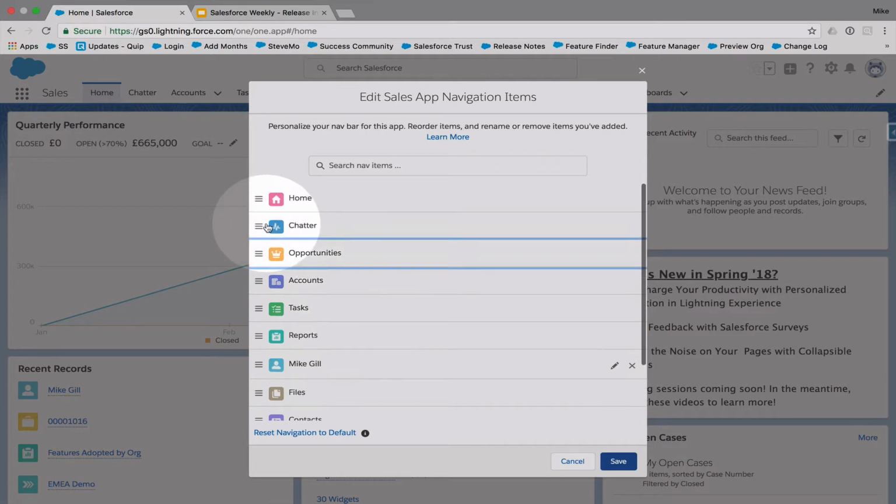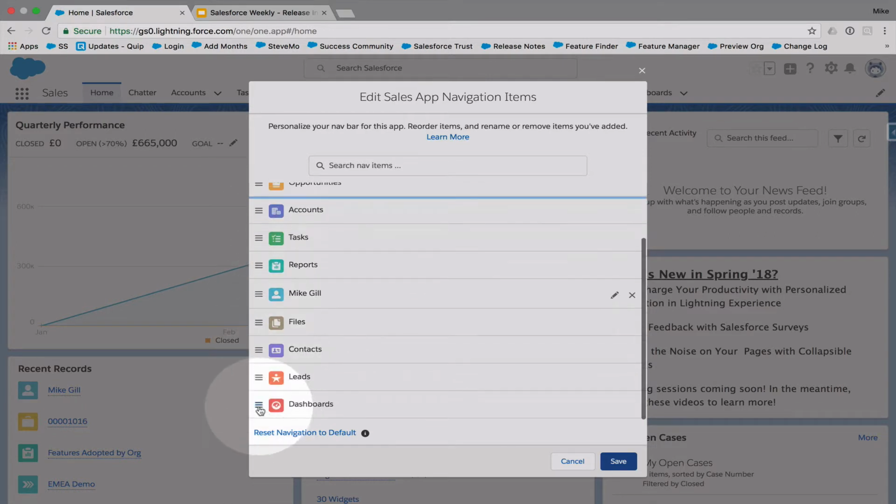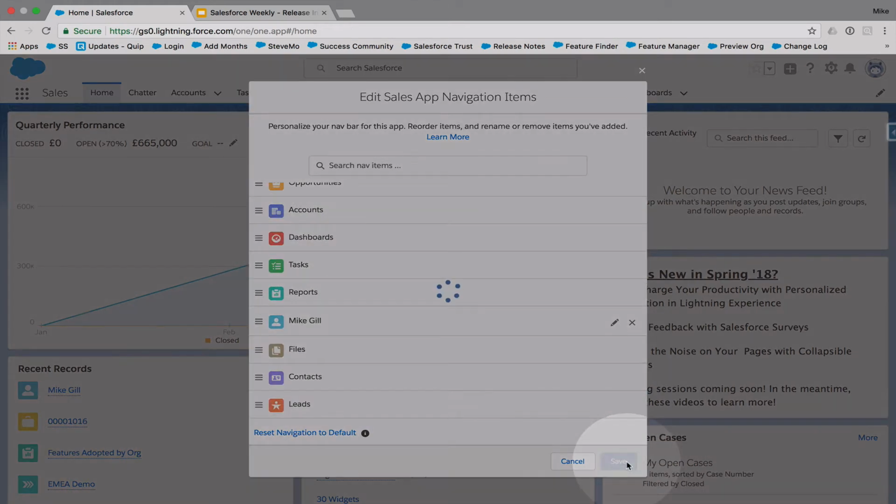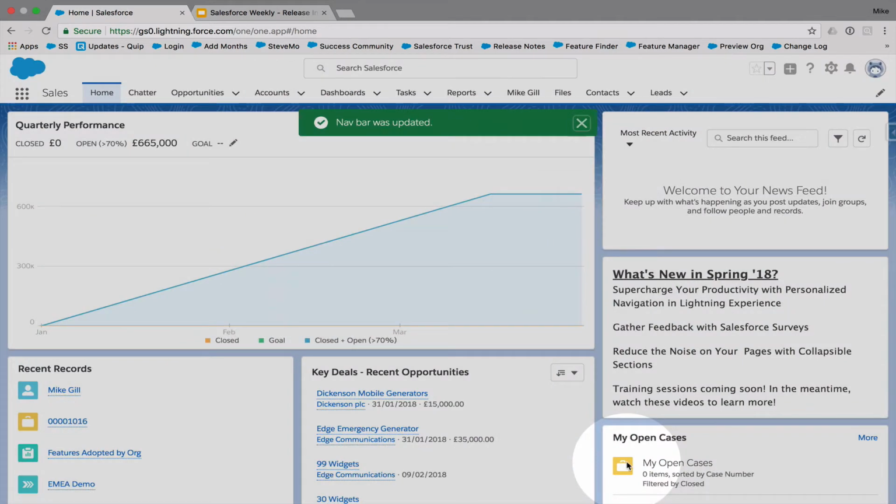All right, so I do a lot of chatting, then I like opportunities, and let's bring dashboards up. As you can see, I'm easily reordering the tabs. I'm not removing things, I'm just changing the order, which is very similar to what you could do in the old classic. But that's all right, it's not that wow. What's the other stuff that you can do with this then?